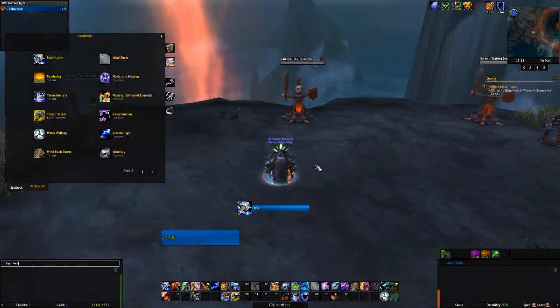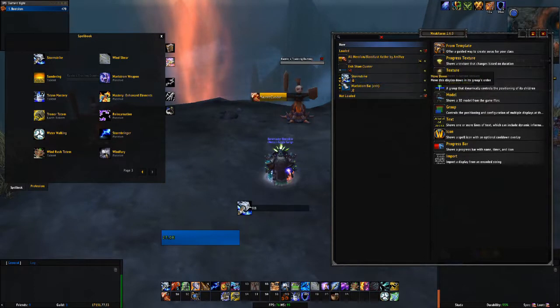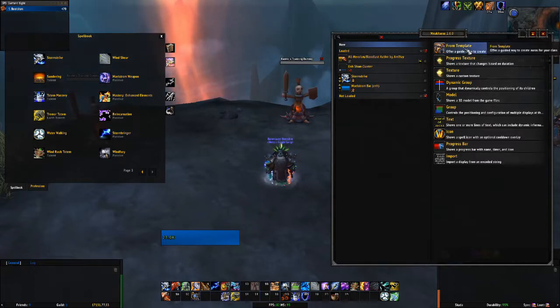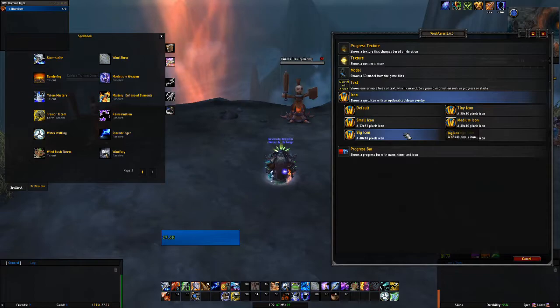Alright, so let's get back into WeakAuras. So Storm Strike is done. That's the functionality I want. So let's do our other big button. I'm going to go to new, go to from template, create another icon. This will be another big icon, 48 by 48.